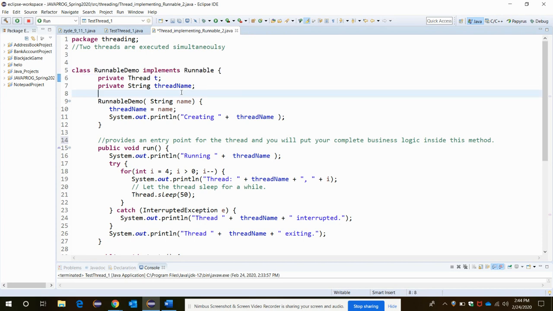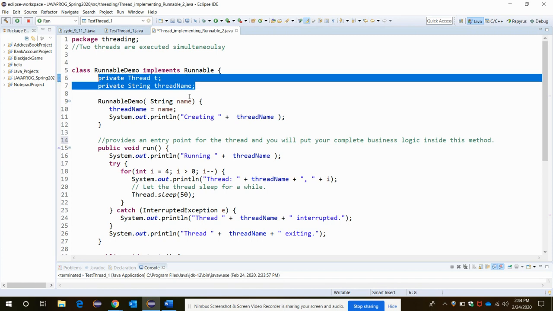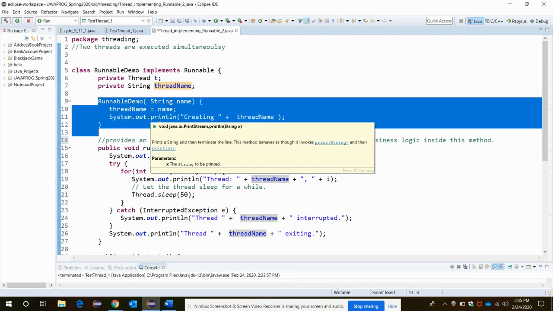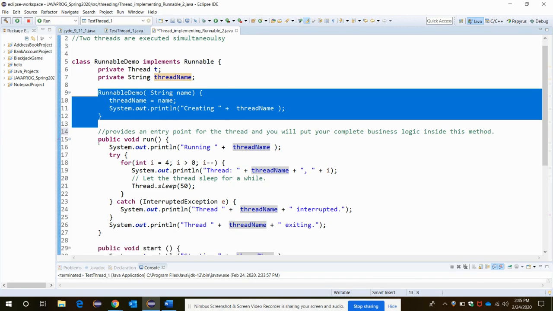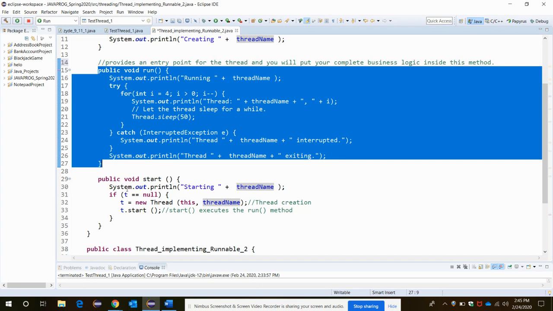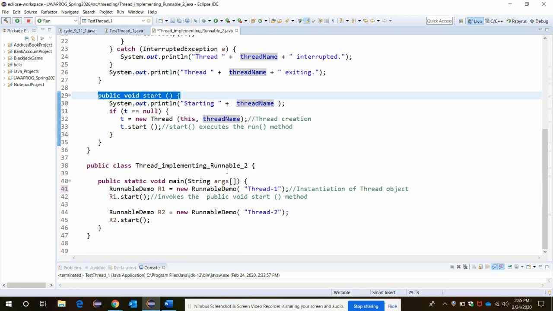The class is implementing Runnable, with two separate variables: t is the variable for the thread, and for the name we have another variable. RunnableDemo is the parameterized constructor of this class for assigning the name to the thread. This is our run method, and it is supposed to be invoked from the start method, and here is the start method. To implement the start method, we need to call this member function, and we are supposed to call it here.